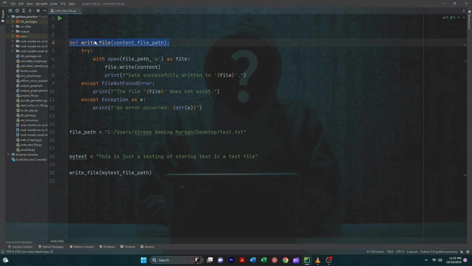Starting with line 1, we have a Python function definition called write_file. This function takes two parameters, content and file_path. Moving on to line 2, we have a try block. This is where the main code execution begins.